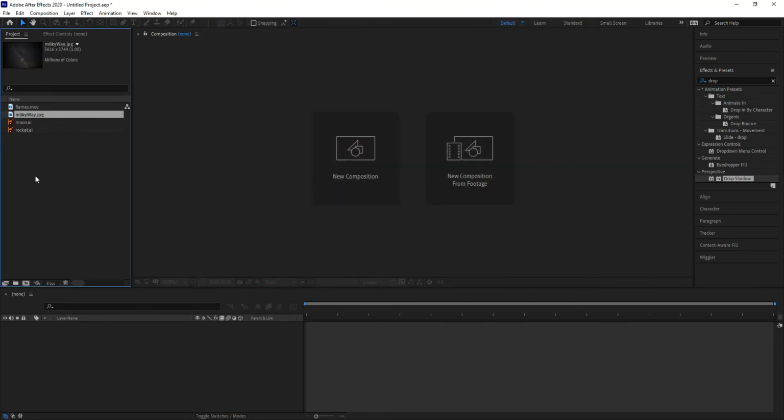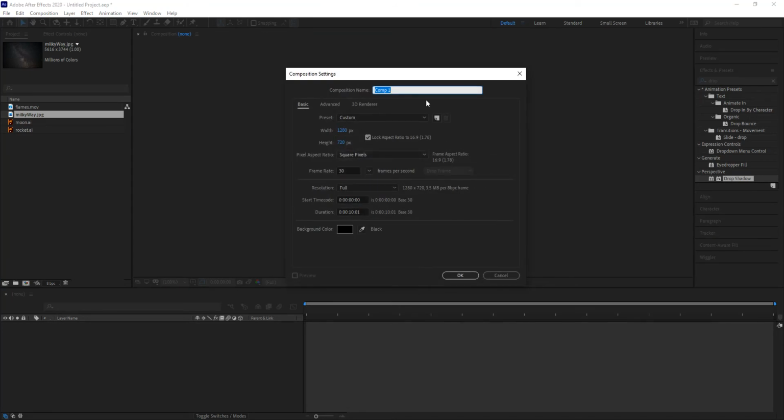So I have a bunch of files with different weird names that I have imported into my project. Now I'm going to create a composition. And this composition I'm going to be calling Moon Landing, just because that's the animation that I'm going to be trying to create.